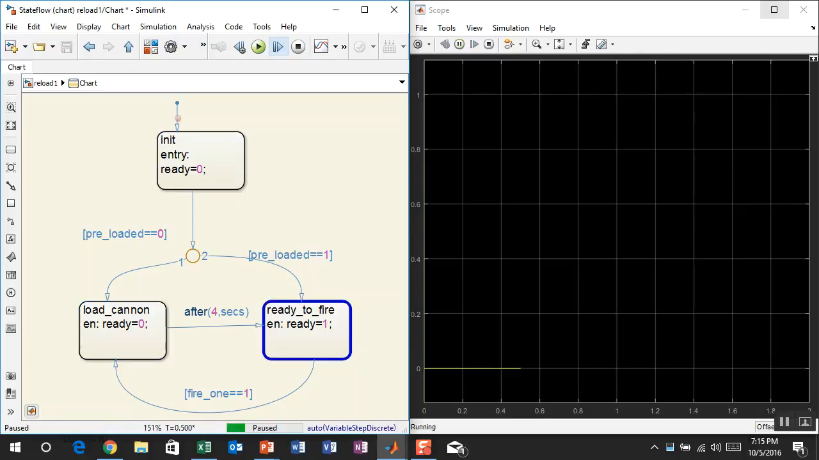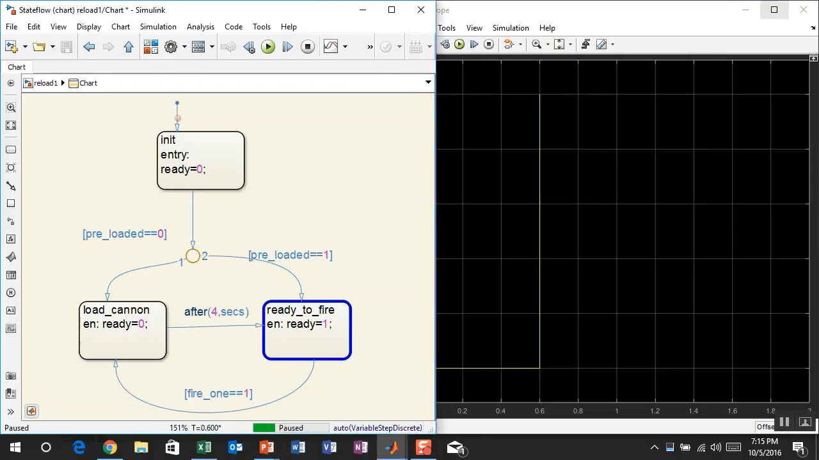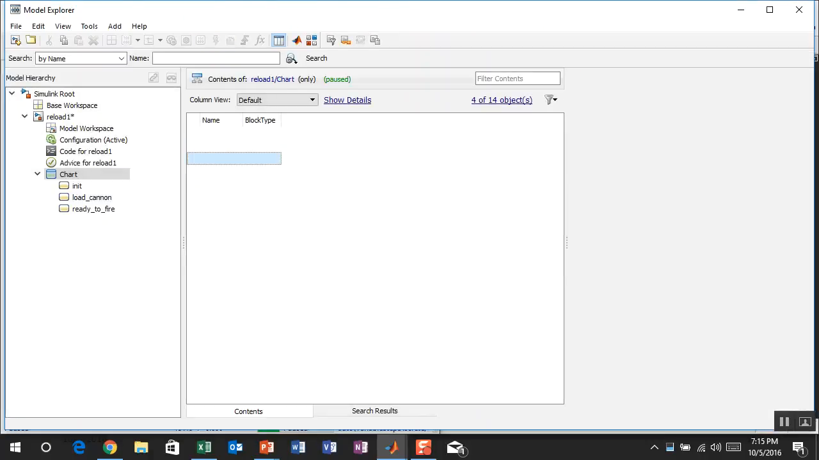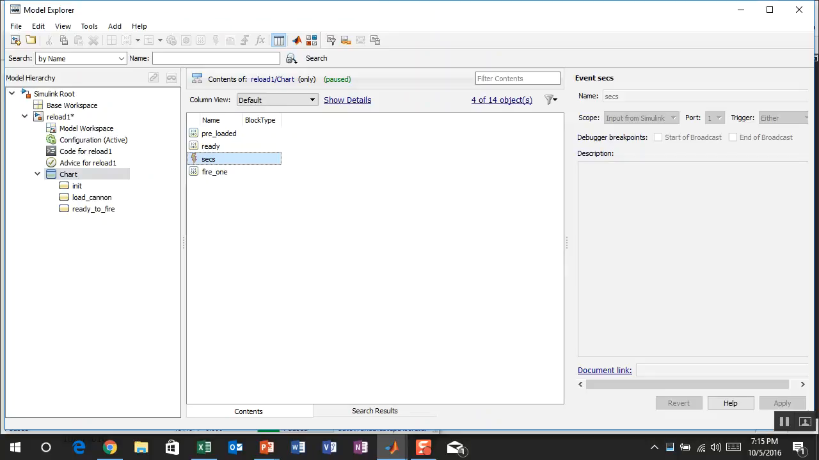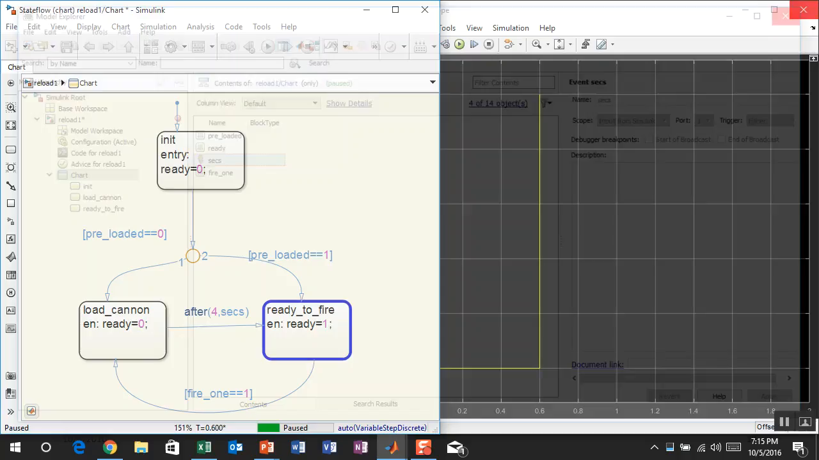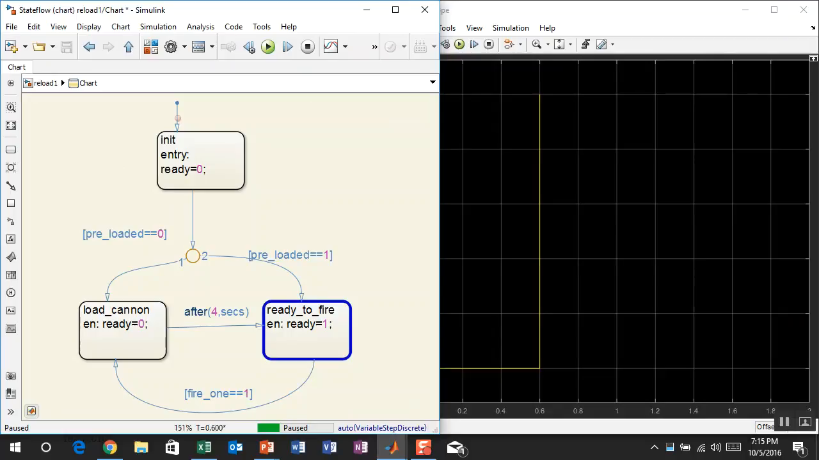Where was the trigger? It's in the Model Explorer, the charts. If you look at the Model Explorer, and then under chart, you can click on the sex event over on the right-hand side. When you're not running, you can change the trigger. Okay, so either? Yeah, either. And so now it's actually getting there at 0.6 seconds, which makes sense because we had to get through all this stuff and spend 4 sex events until we could transition.